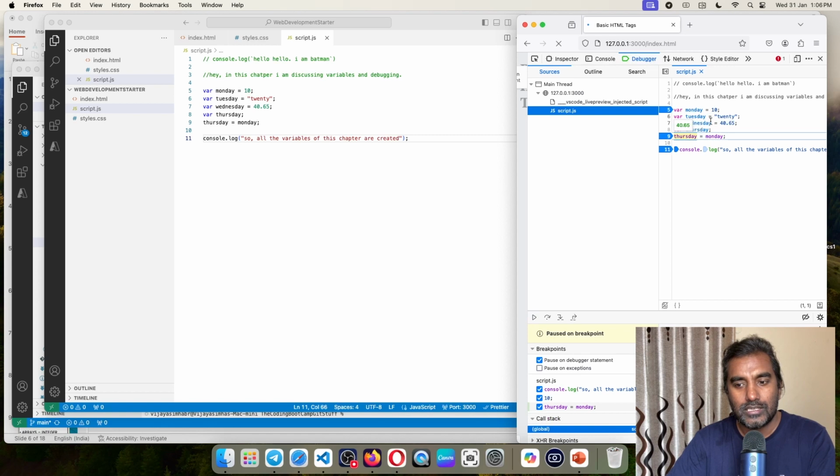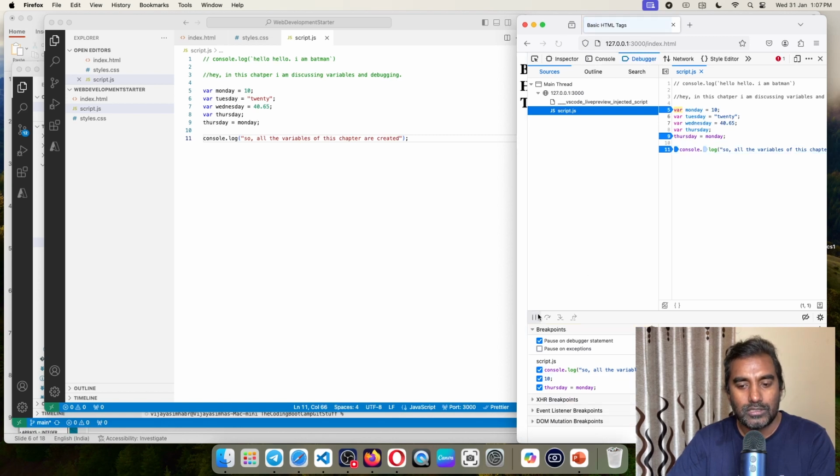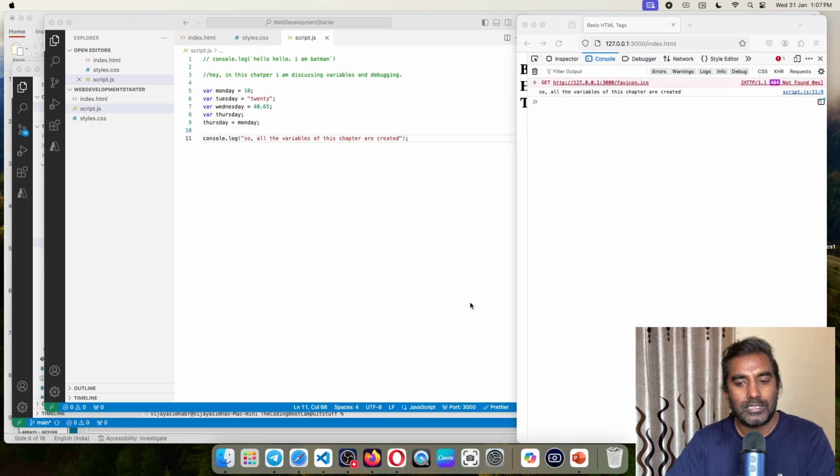Now Wednesday is no longer undefined, but Thursday is undefined because the breakpoint is stopped at line number 9. So I'm going to continue. Now Thursday is no longer undefined, but the breakpoint is still there at line number 11. I'm going to click on continue, and that's all there is to it. Execution is completed. As you can see, debugging helps you look at the values.